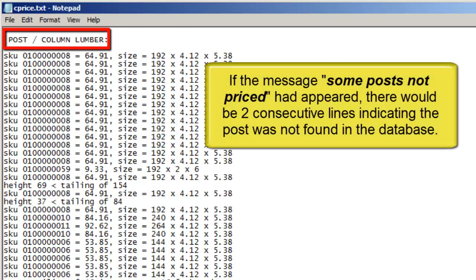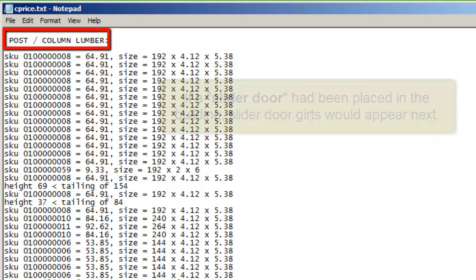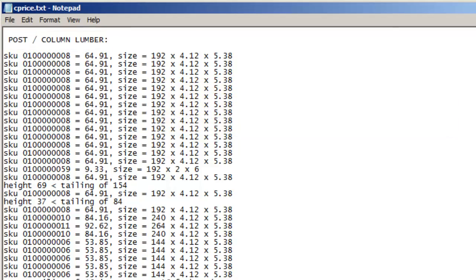If the message of some posts not priced had appeared, you would see two consecutive lines indicating the post was not found in the database. These lines would tell you what size, length, and type, grade, and species of post was not found. If a slider door was placed in this building, slider door girts would appear in the next section.